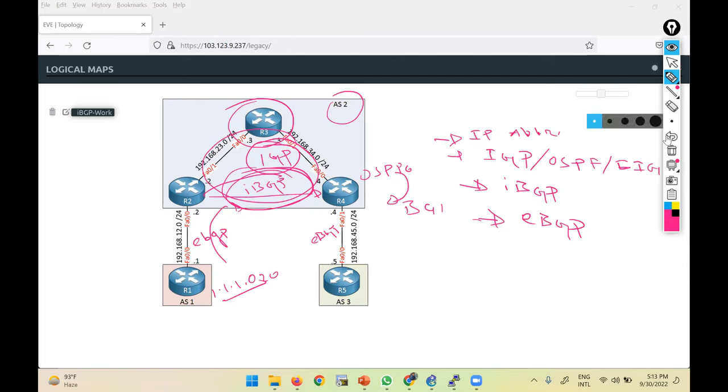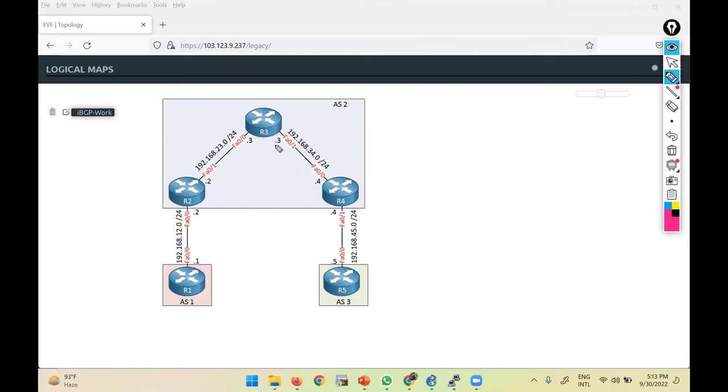Another question may arise in such a scenario. We are acting as a transit to transfer R1 prefixes to R3, but when we configure IBGP between R2 and R4, is it required to configure IBGP with R3? Yes, it's necessary to configure IBGP with R3, because if we don't, then we cannot transfer everything to R4.